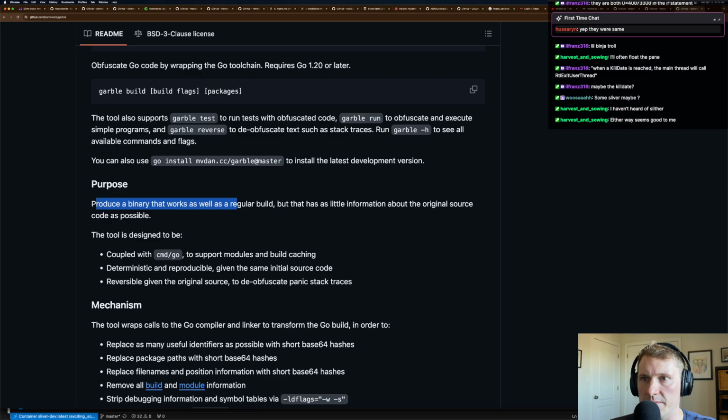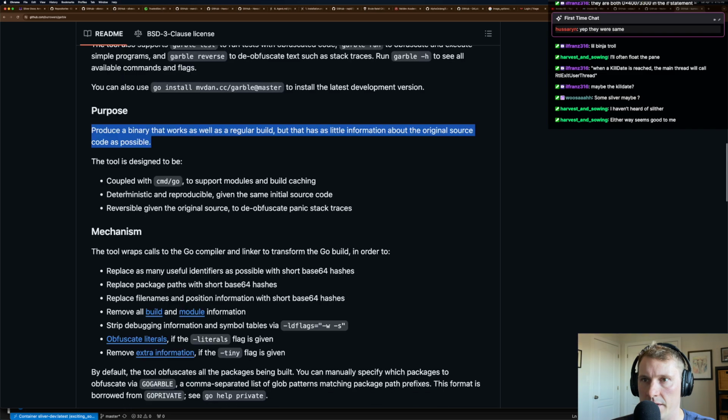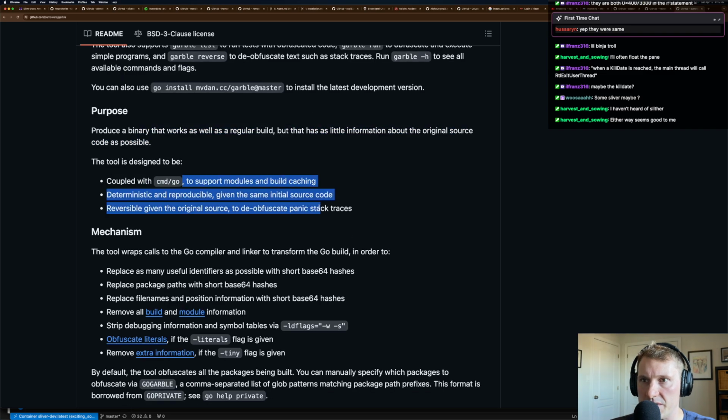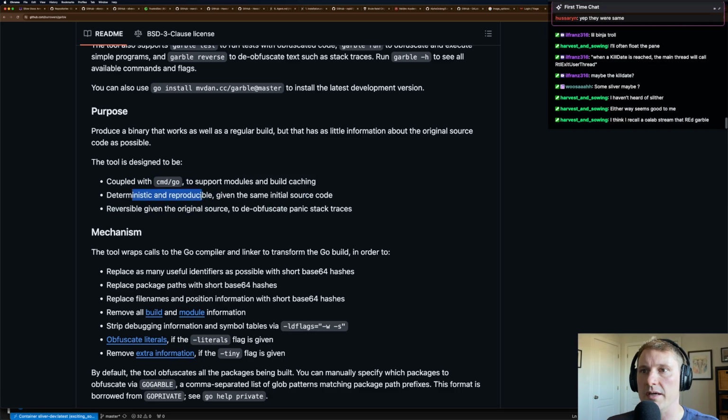It produces a binary that works as well as a regular build, but with as little information about the original source code as possible. It's coupled with command/go to support modules and build caching, deterministic and reproducible given the same initial code, reversible given the original source code to deobfuscate panic stack traces. So this is the part that I'm really interested in.